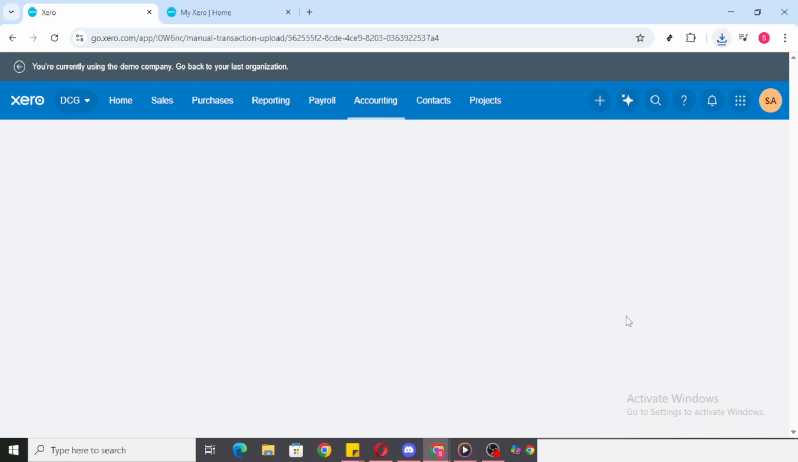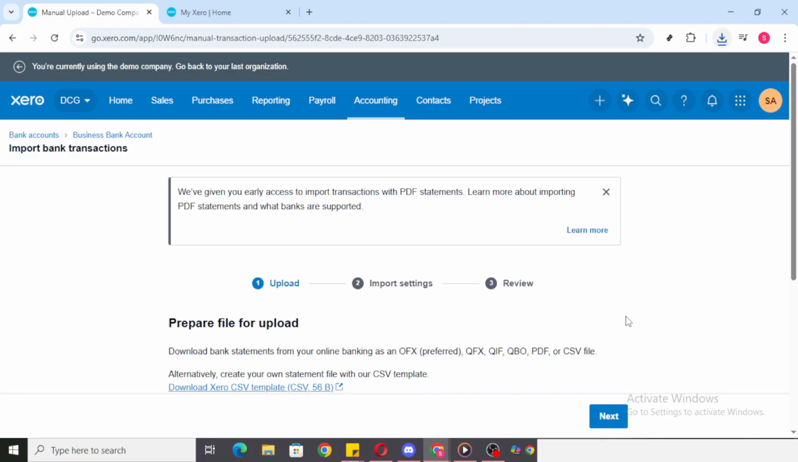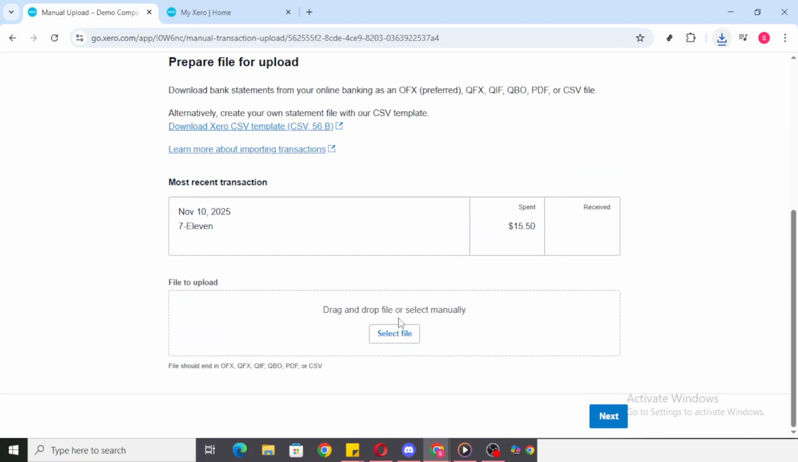You are now at the stage where you can select the file you want to import. What you will see is a field labeled Select File. Click on this. Your browser will prompt you to locate and choose the bank statement file from your computer. It's essential to ensure that the file you're importing is in a format compatible with Xero, usually OFX, QIF, or CSV. If your file isn't in one of these formats, you'll need to convert it before proceeding.